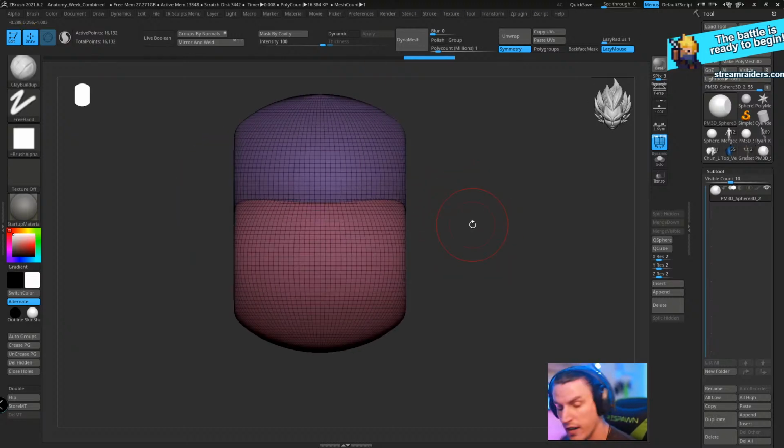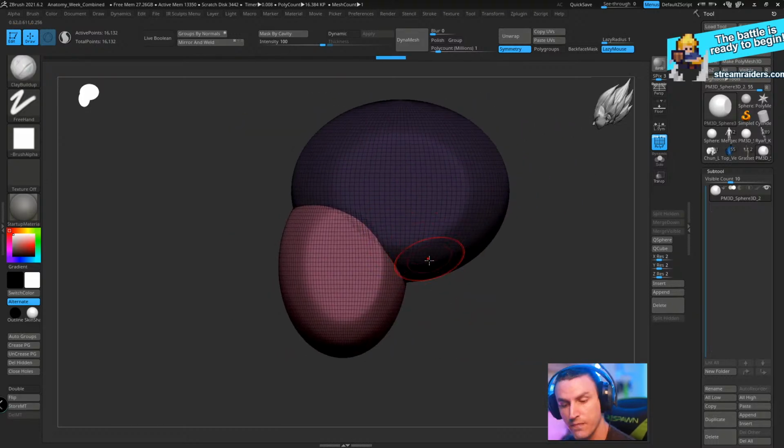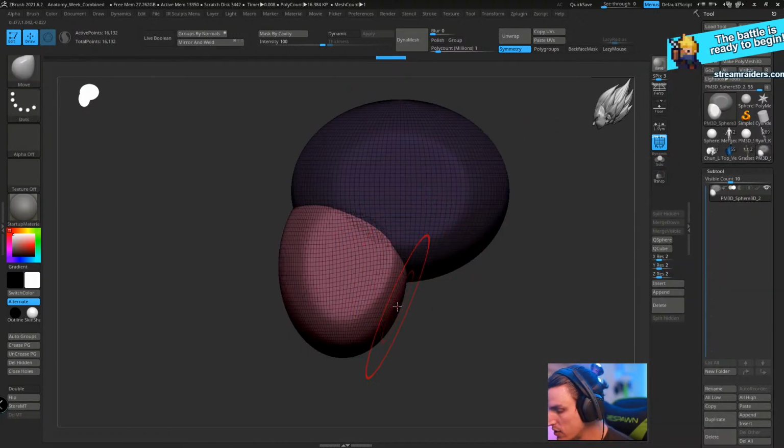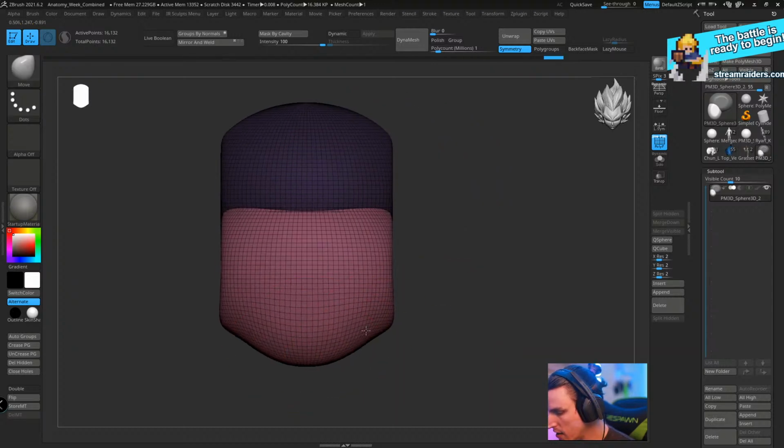I'll change Control W to do polygroups. I'll grab this jaw area, and I'll just start flattening it out here at the bottom, kind of making a point.